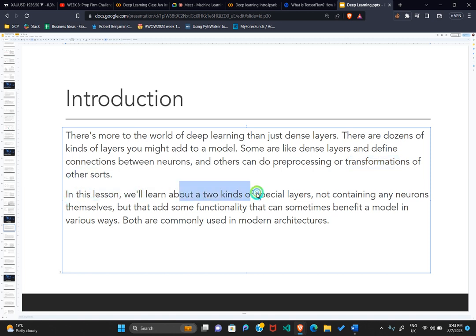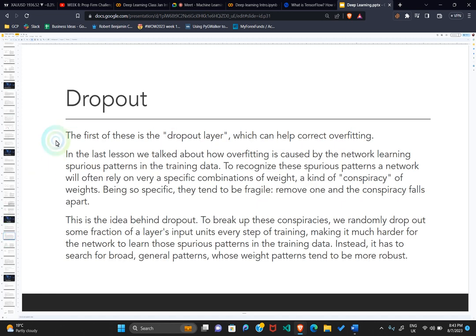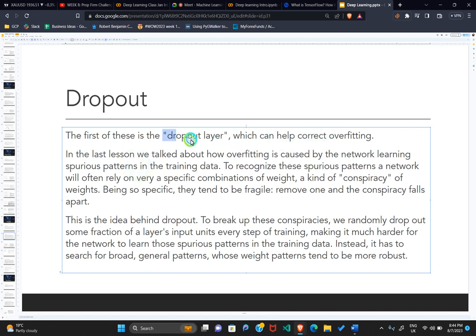So in this lesson, we'll learn about two kinds of special layers, not containing any neurons themselves, but adding some functionality that can sometimes benefit a model in various ways. The first of these is the dropout layer, which can help correct overfitting, but it's not a must that you use the dropout layer. The idea behind dropout is to break the conspiracies that exist between connected neurons.